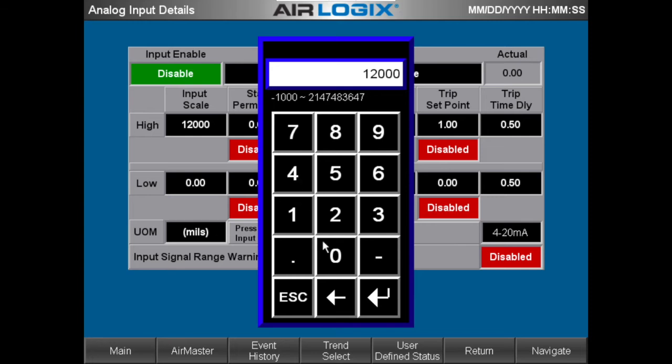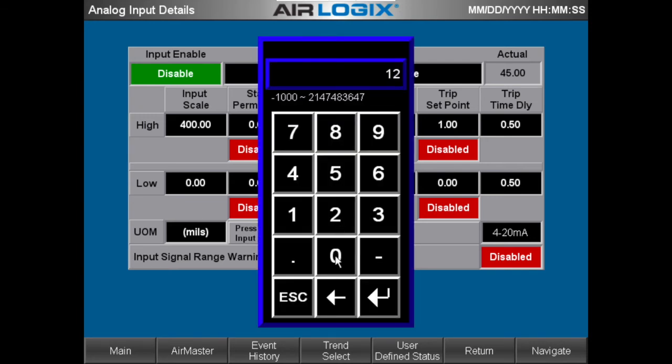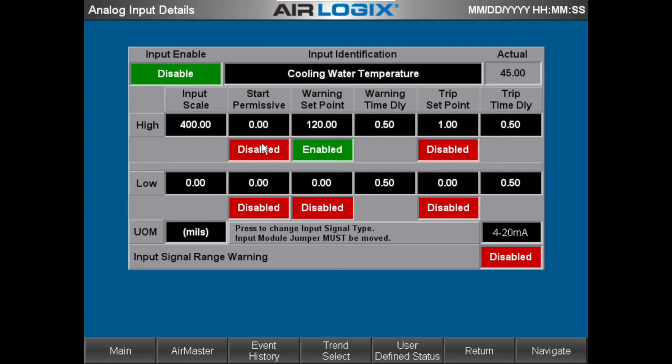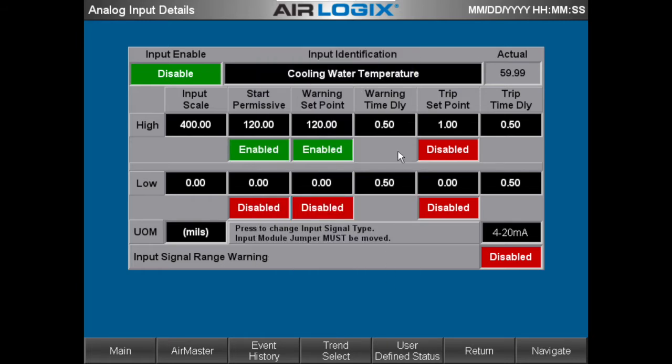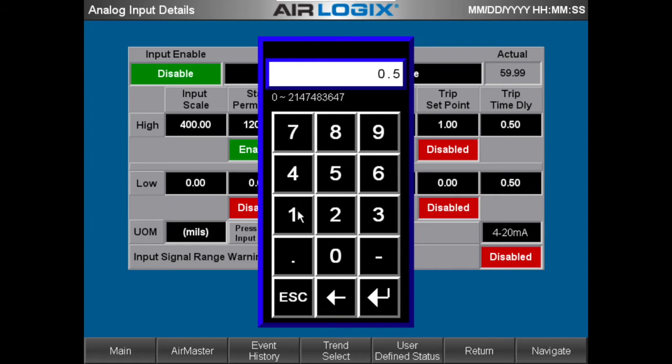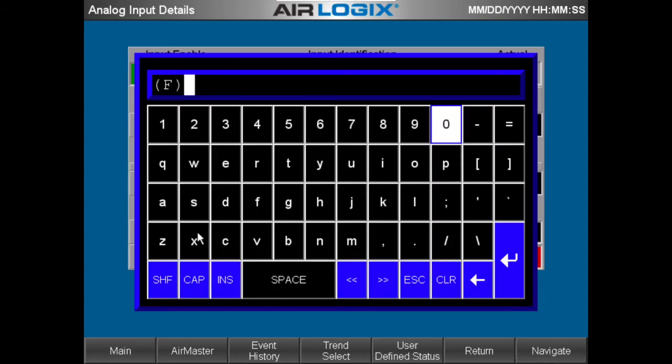When scaling an input, it is important that the range used here matches exactly the range of the device that is wired to its corresponding input. Now, let's set a high-level alarm limit of 120 degrees, and enable the start permissive as well. Next, I'll make the time delay for an alarm to occur only after 3 seconds of excessive temperature. And lastly, let's change the units of measure to reflect degrees Fahrenheit.